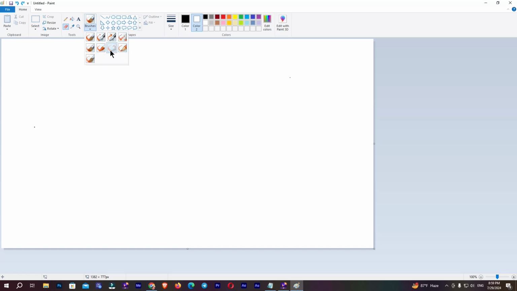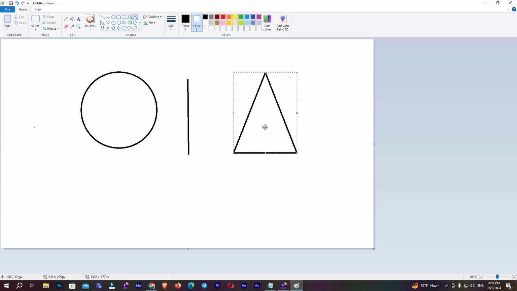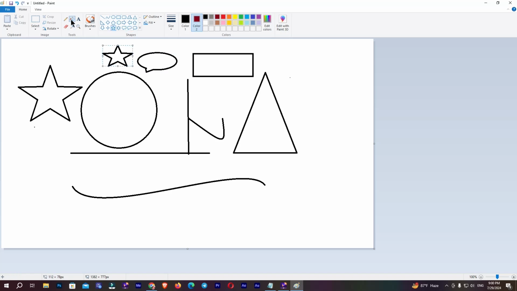Now I'm going to choose another brush and I'm going to select these shapes. There are many shapes available. Like this, you can adjust this. I can use the pen bucket tool.